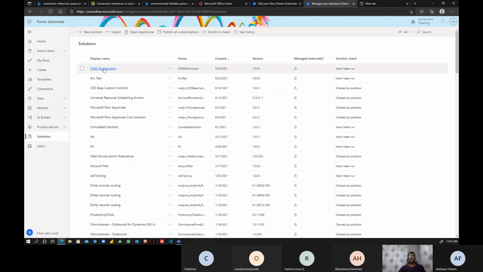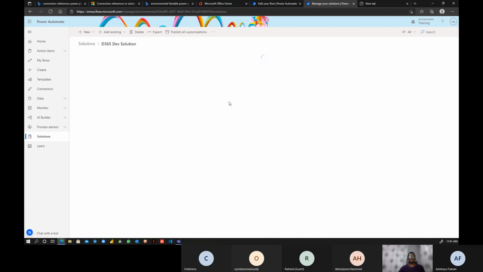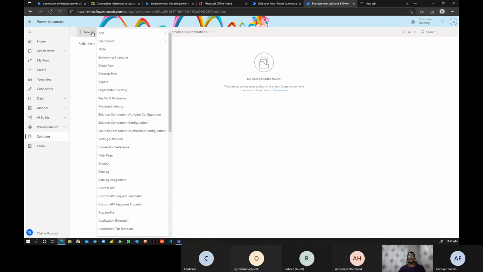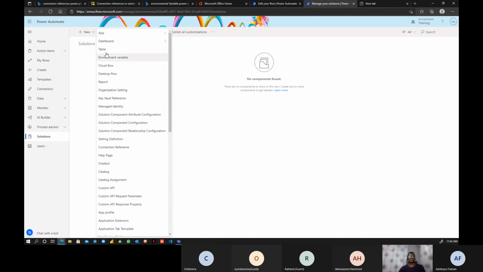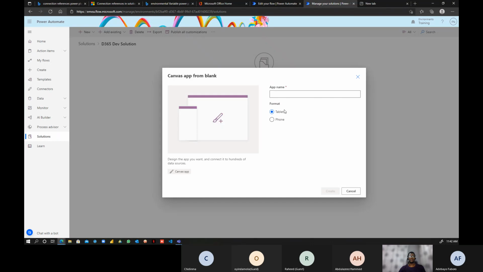So here is the solution. I can go into it and nothing will be here. We are going to be creating a flow, and also an app, to utilize connection reference. So I'm going to go into new, and on clicking on new, these are the components that you can actually add to a solution. Here we are restricting ourselves to an app first of all. I'll be creating a Canvas app, a very simple app, nothing much, just to, let's say, submit customer records to SQL or something like that.